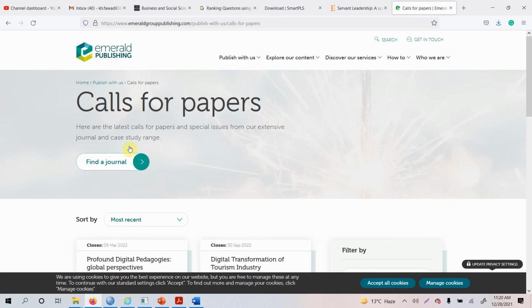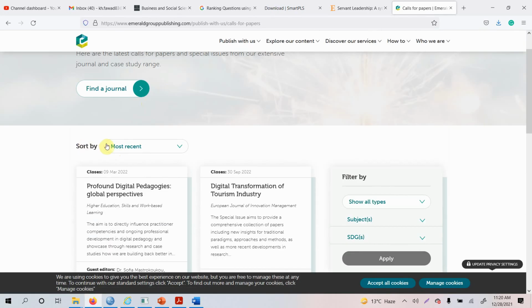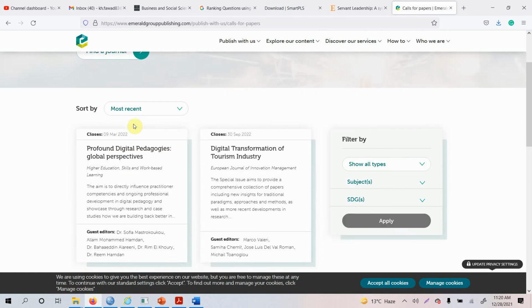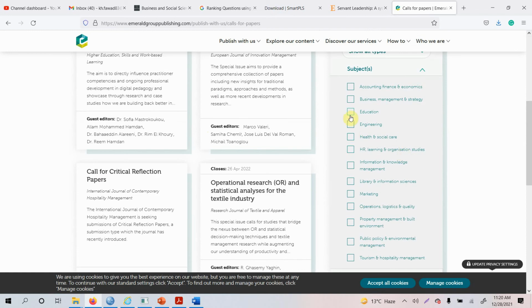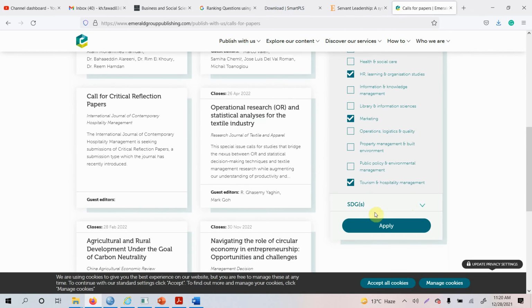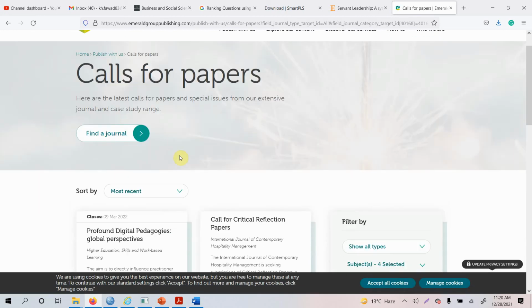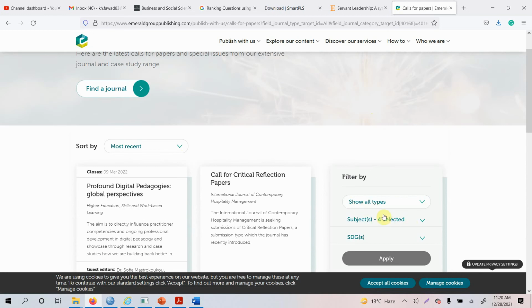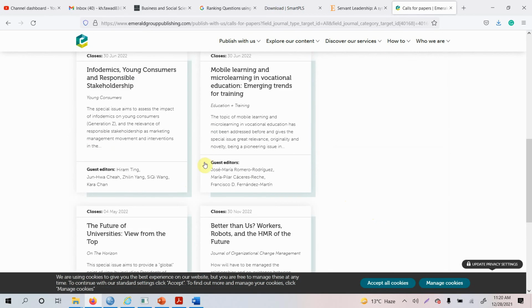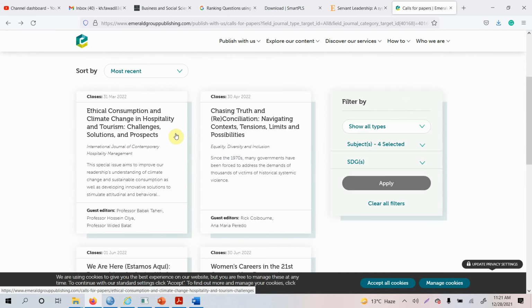And let's see, you sort it by most recent. And look at this. You can obviously select the subjects. I'm interested in education, HR, let's say marketing, tourism and hospitality, and let's say apply. Now these are recent call for papers in these particular 4 areas or 4 subjects. Now have a look which one interests you. Let's say I'm interested in ethical consumption and climate change in hospitality and tourism.